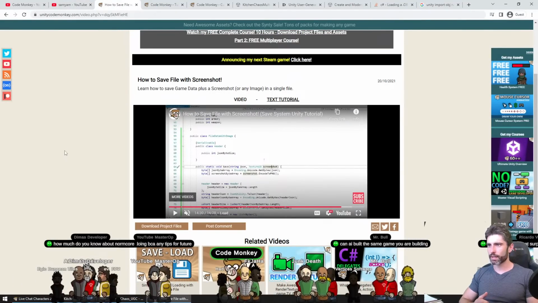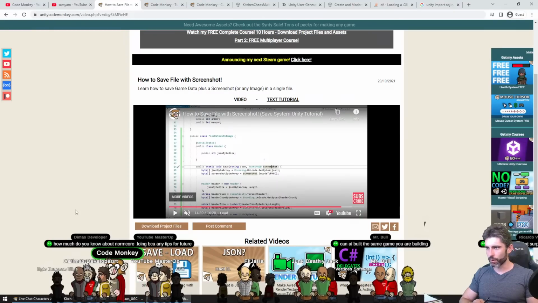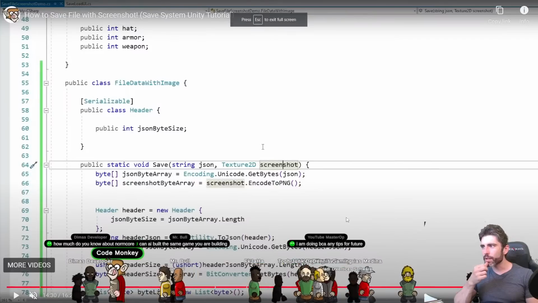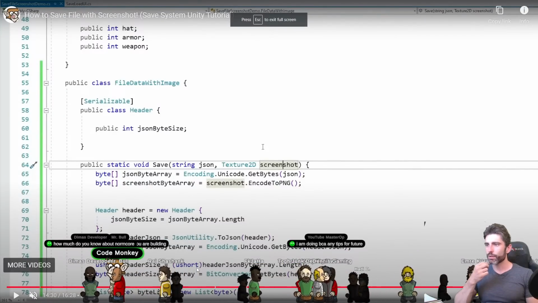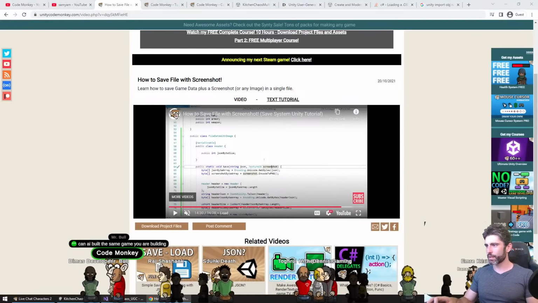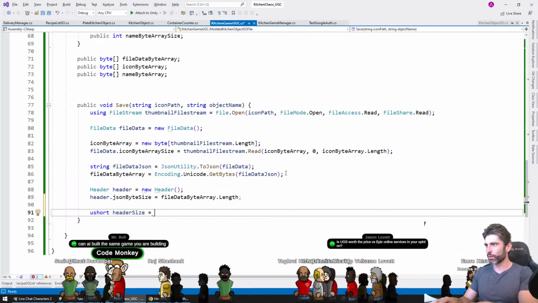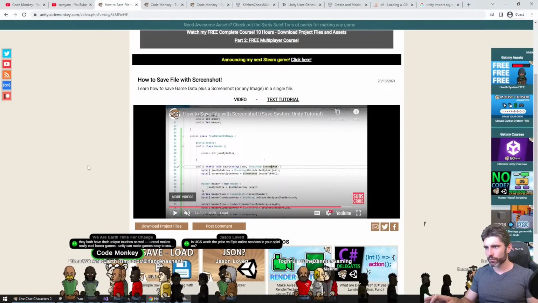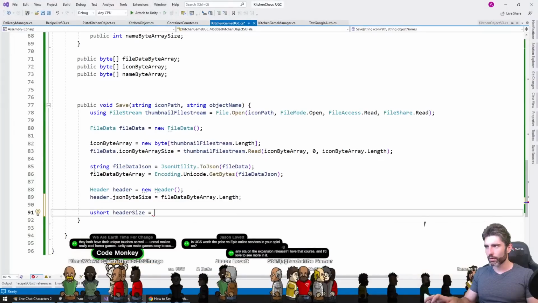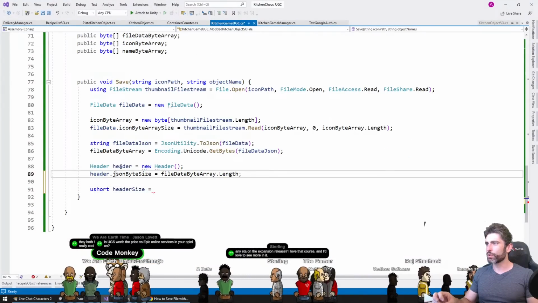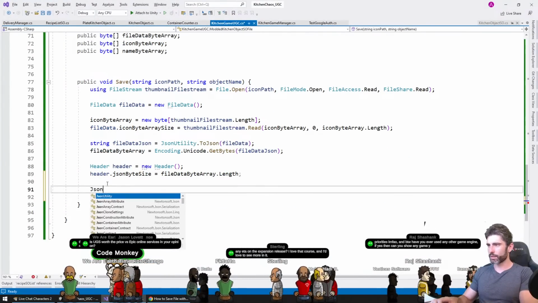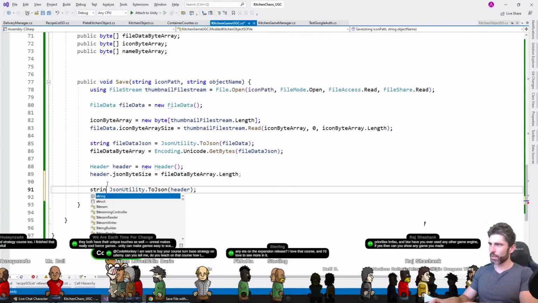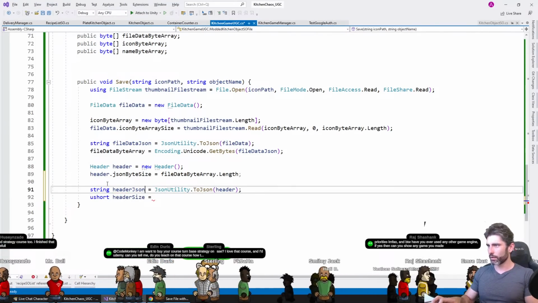Yeah, for the header size, I just take the length, convert it into that one. Oh yeah, so that's what I was doing. So I convert the header size as a uShort. So wait, do I need the... oh, I converted a header into JSON as well. Right, yeah, makes sense. So JSON utility.toJSON for the header. So that's the string for the header JSON.